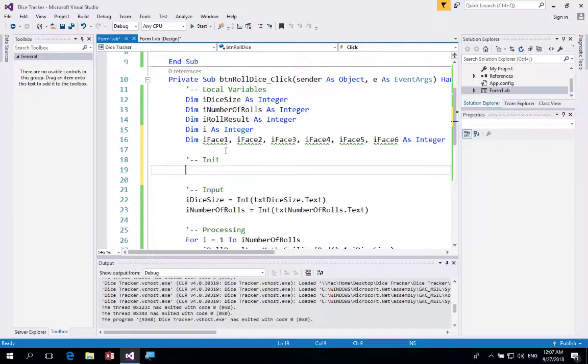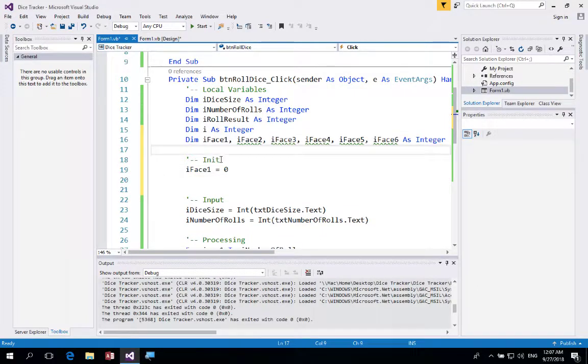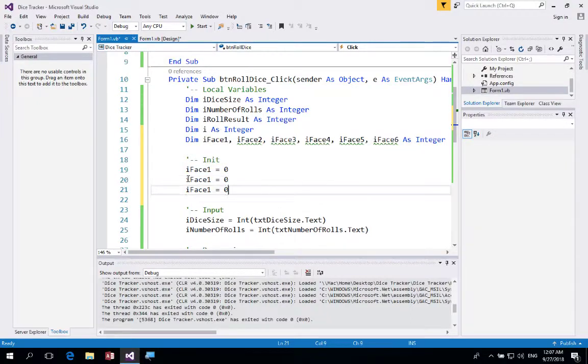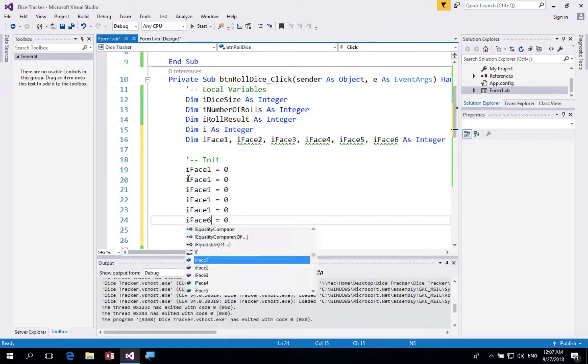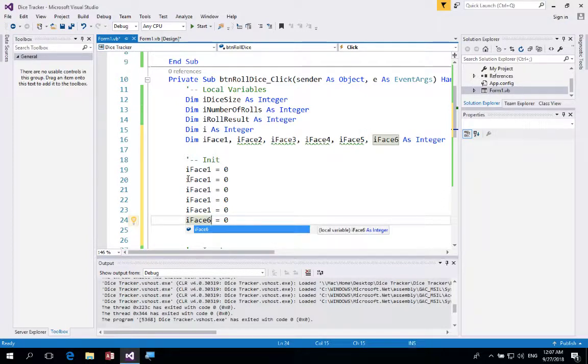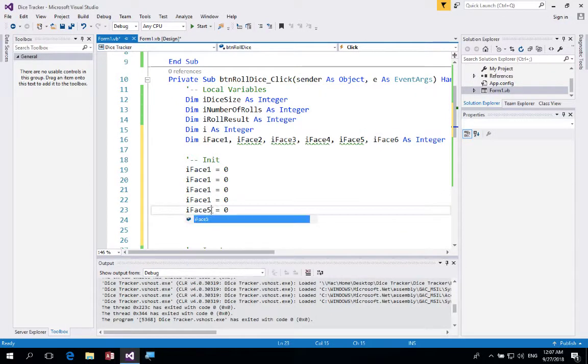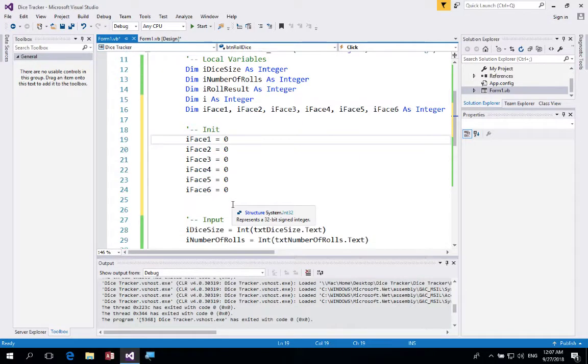So this is my initialize area, and I need to set iface 1 count to 0. This way I know what number they're starting at, and also it helps with the incrementing of plus equals. So if I copy paste, I'm just going to copy and paste this out 5 more times, which will give us our 6. And then just change the one character. Then we've initialized all our variables to 0.